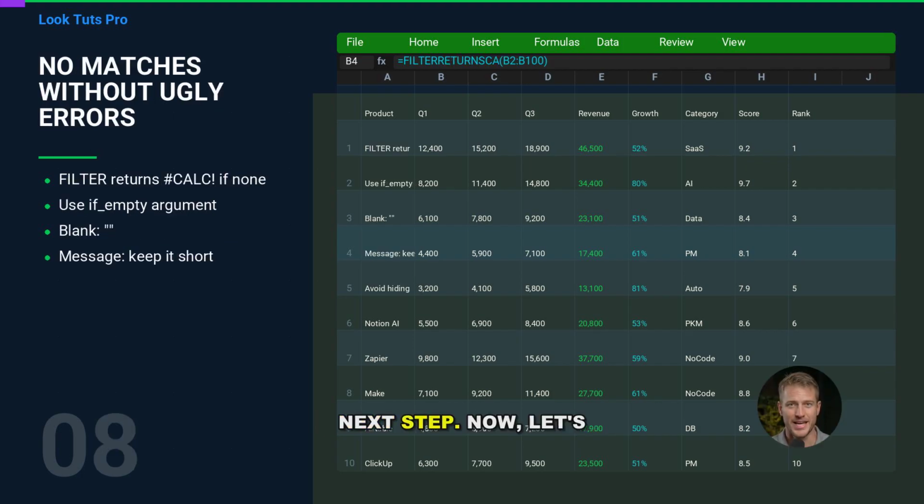Next step. Now, let's handle no matches properly. Without an if-empty argument, filter returns a calc error when nothing is found. That's technically correct, but it's not friendly in a report. The simplest fix is to use filter's third argument, like "no matches" or an empty string. If you want a blank result, use 0. If you want a message, keep it short so it doesn't look like data.